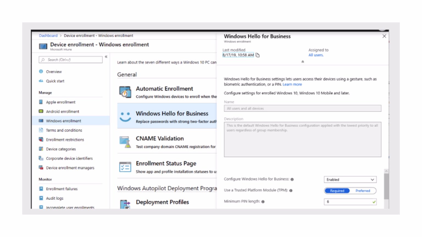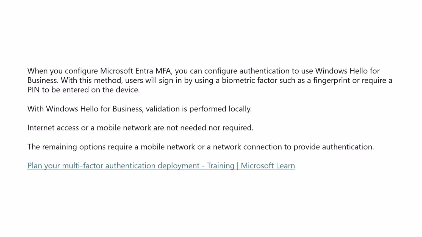So what that means is that yes, you could do this either with a group policy or Microsoft Endpoint Configuration Management, but in a modern environment where people are using Microsoft Intune, this is the best way of doing this. When you configure Microsoft Entra MFA, you can configure authentication to use Windows Hello for Business. With this method, users will sign in by using a biometric factor such as a fingerprint or require a PIN to be entered on the device.